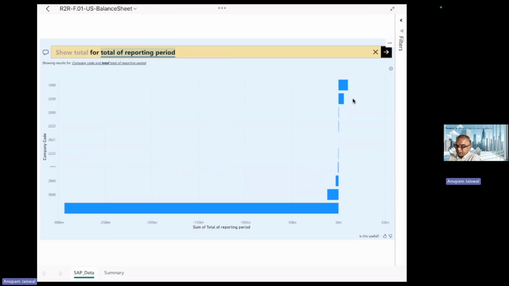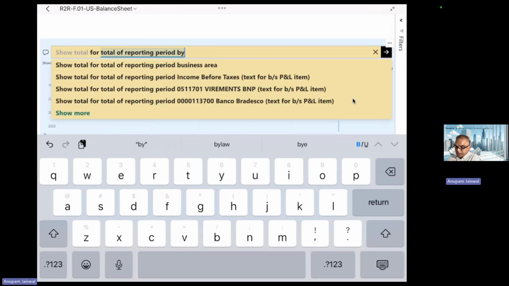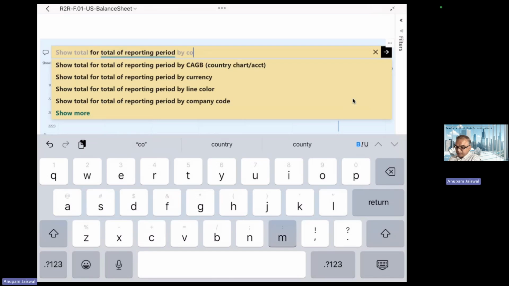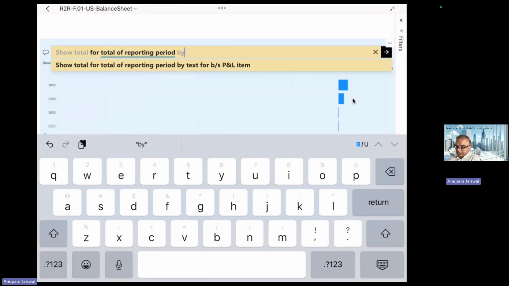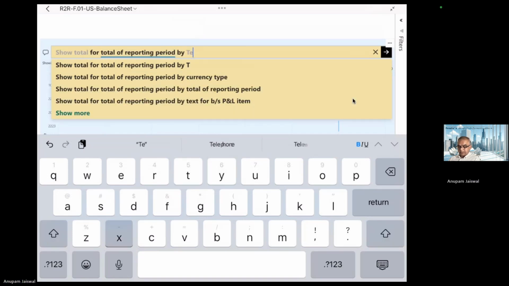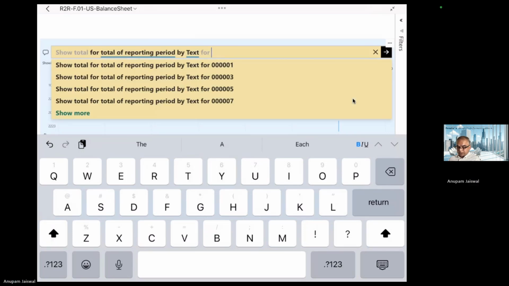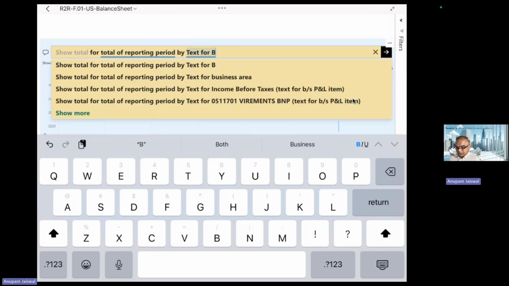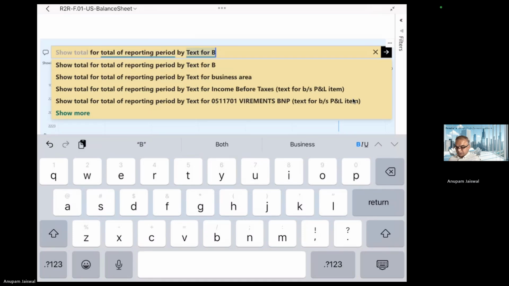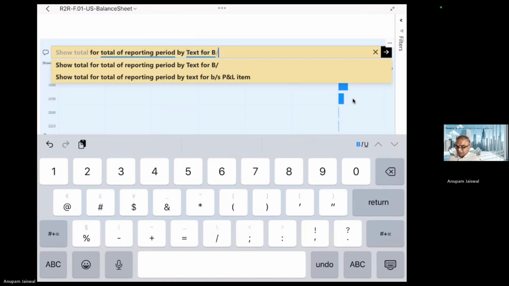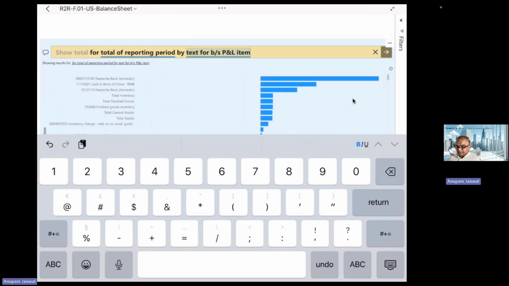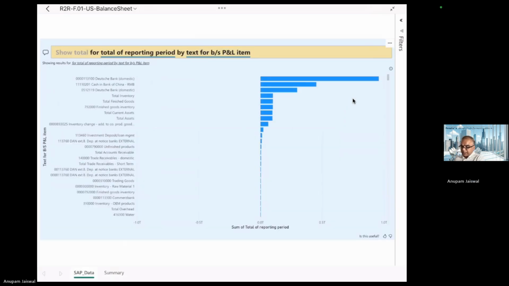So show total for reporting period by company. Let's do this, reporting period by text for balance P&L item, and then it goes and shows me this chart, which is useful.